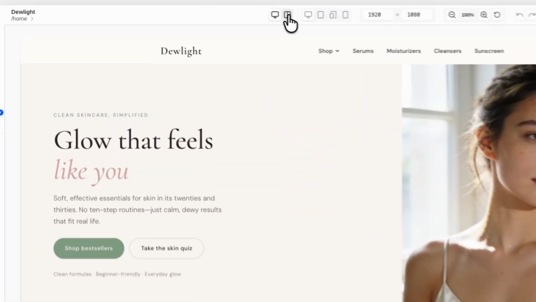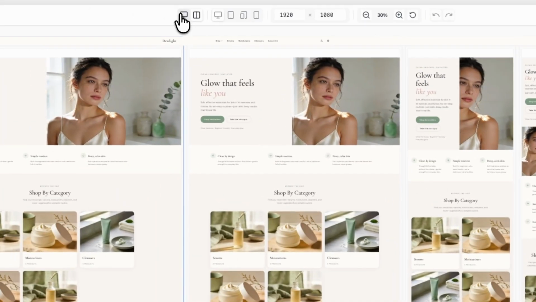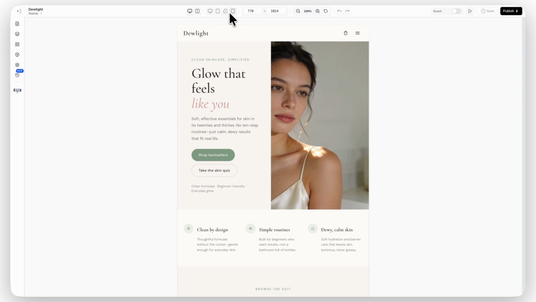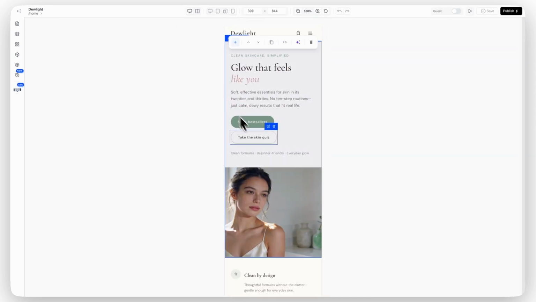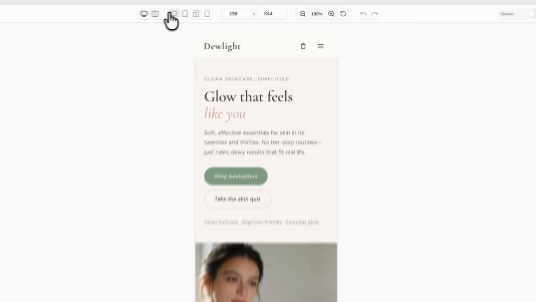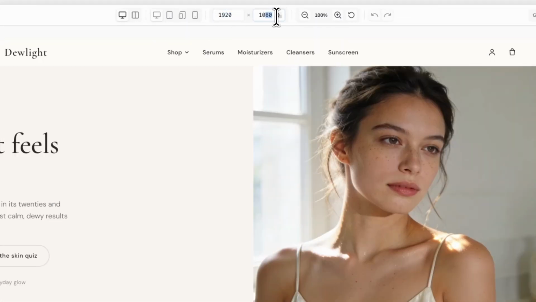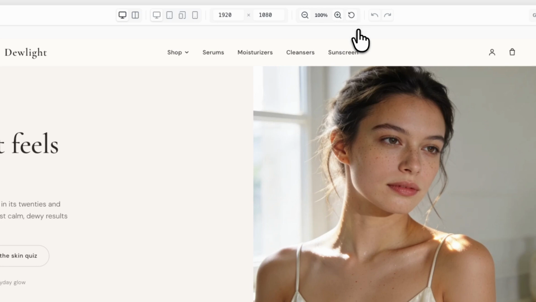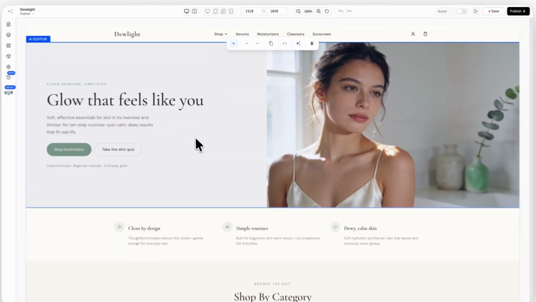Up top, you can preview your store on desktop, tablet, or mobile. Every store is fully responsive out of the box, so it looks great on any device. You can also set a custom resolution, zoom in and out of the canvas while you work. And if you ever make a mistake, undo and redo are right here too.